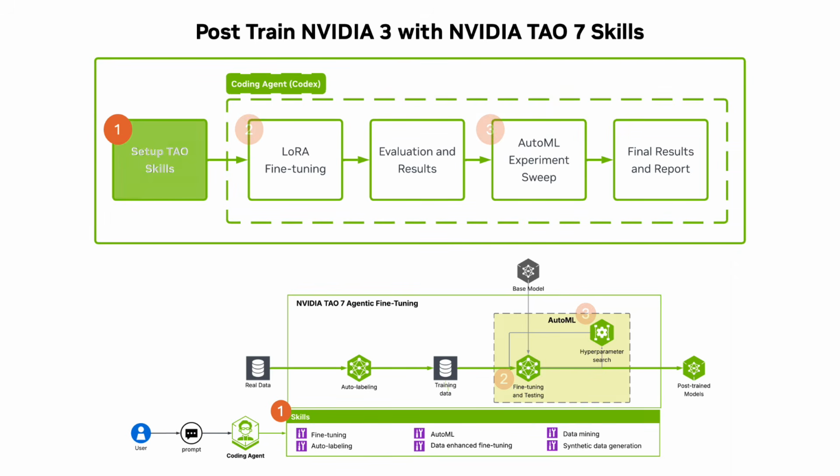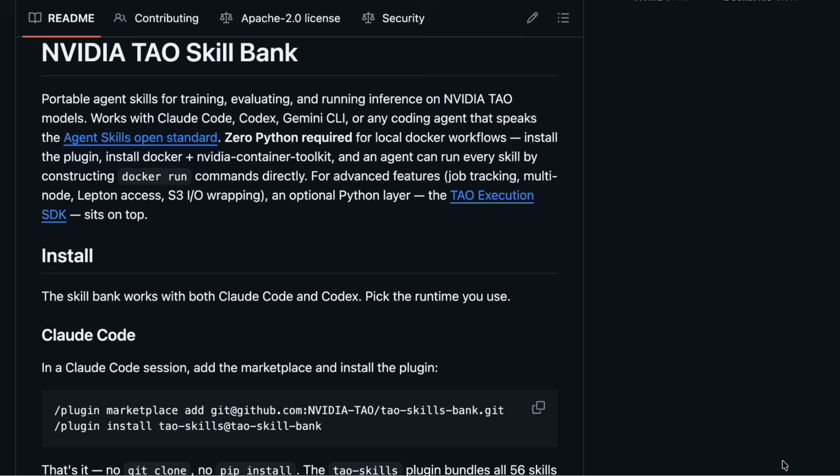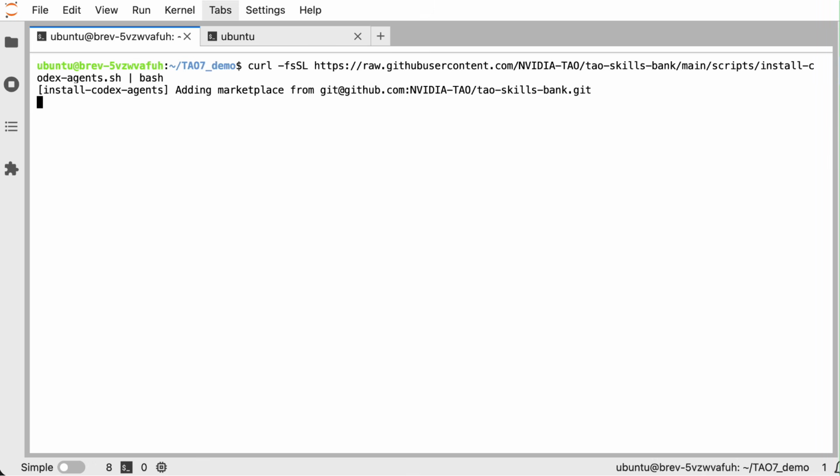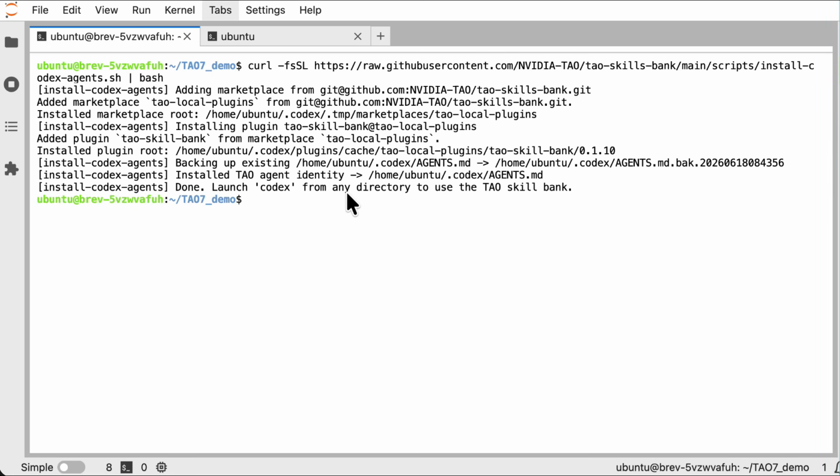Let's start with the setup. I'm going to show you how to install TAO skills for Codex. You can find similar instructions for Claude on the TAO Skills Bank GitHub page. The absolute fastest way to get started is by running this automated installation script directly from our GitHub repository. This single line handles the entire Codex configuration for you.